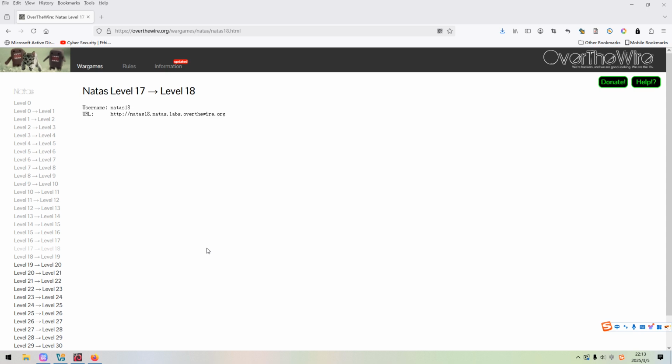Now, let's jump in and start hacking our way through Natas. The level I'm going to do will be level 18. And this level, I think, is a bit more complicated in comparison to the previous level from the perspective of source code. But no worries.